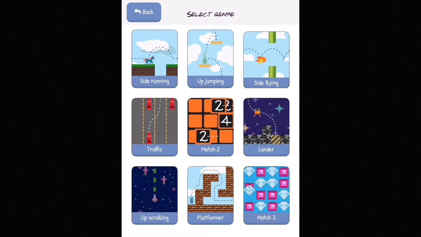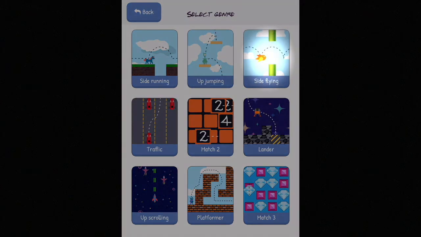using the app. As you can see, there's lots of different games that you can choose from, but for this video, I'm going to go through the side flying game. This creates a game similar to the popular app Flappy Birds. To select a game, simply click on it.